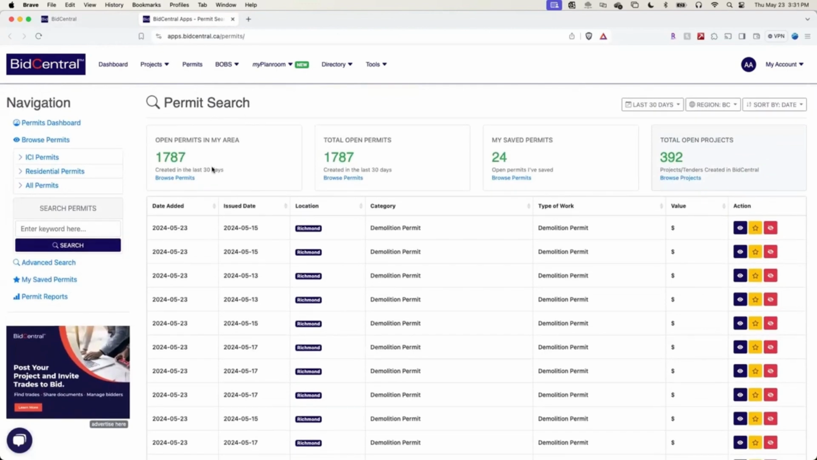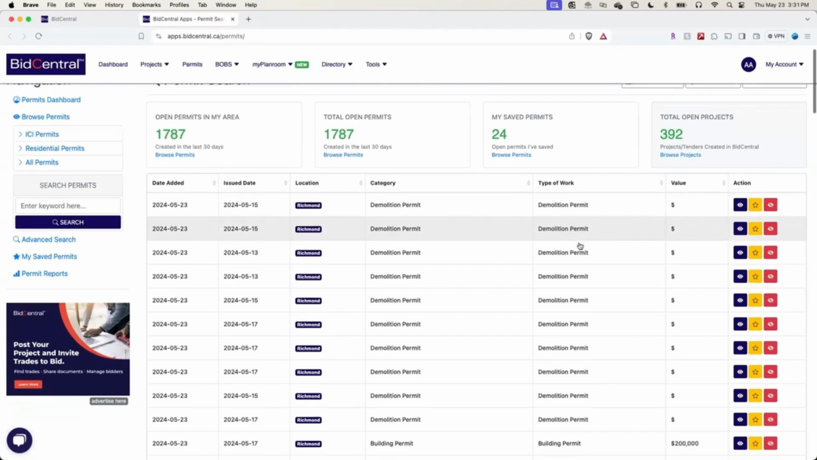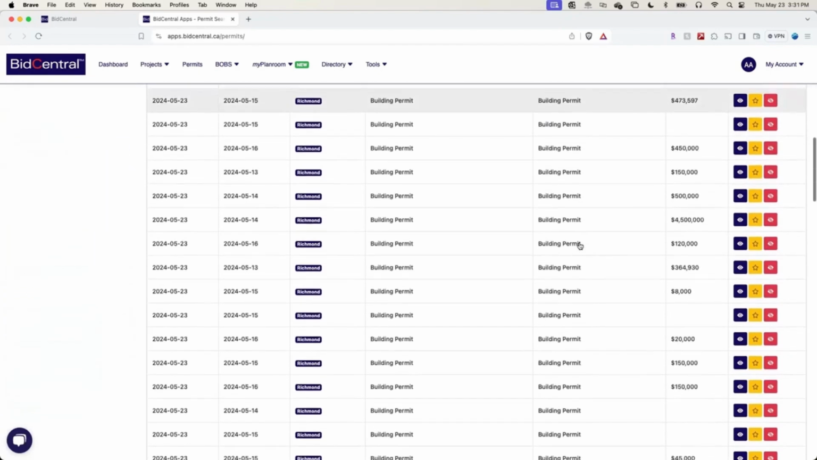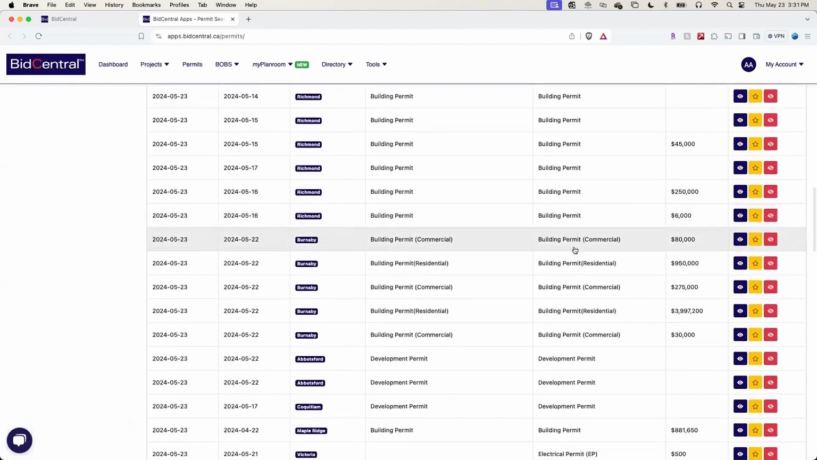So as you can see, in the last 30 days, we've got over 1,700 permits added in the system from all around the province. So these are issued building or development permits or demolition permits. And these are really useful to see who's building what and where, so that you can use them as sales leads.